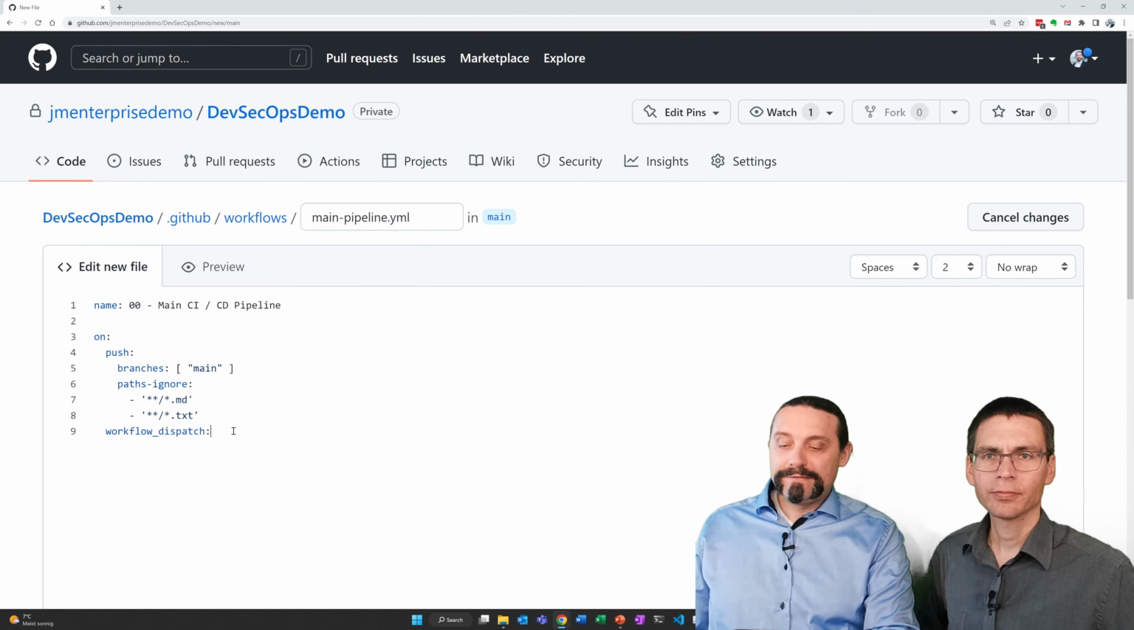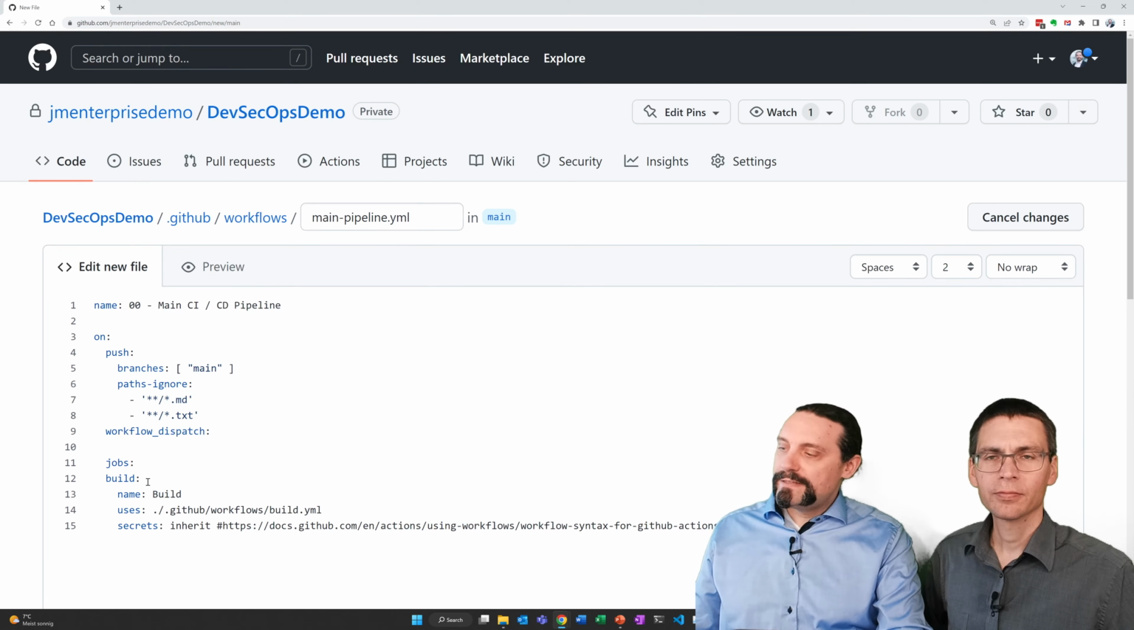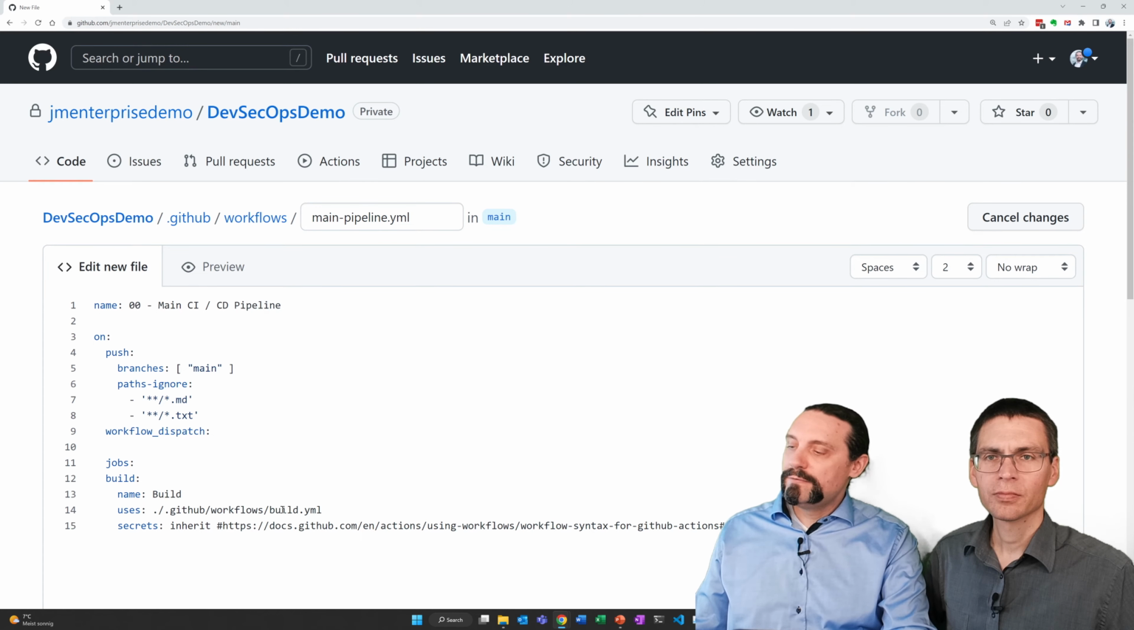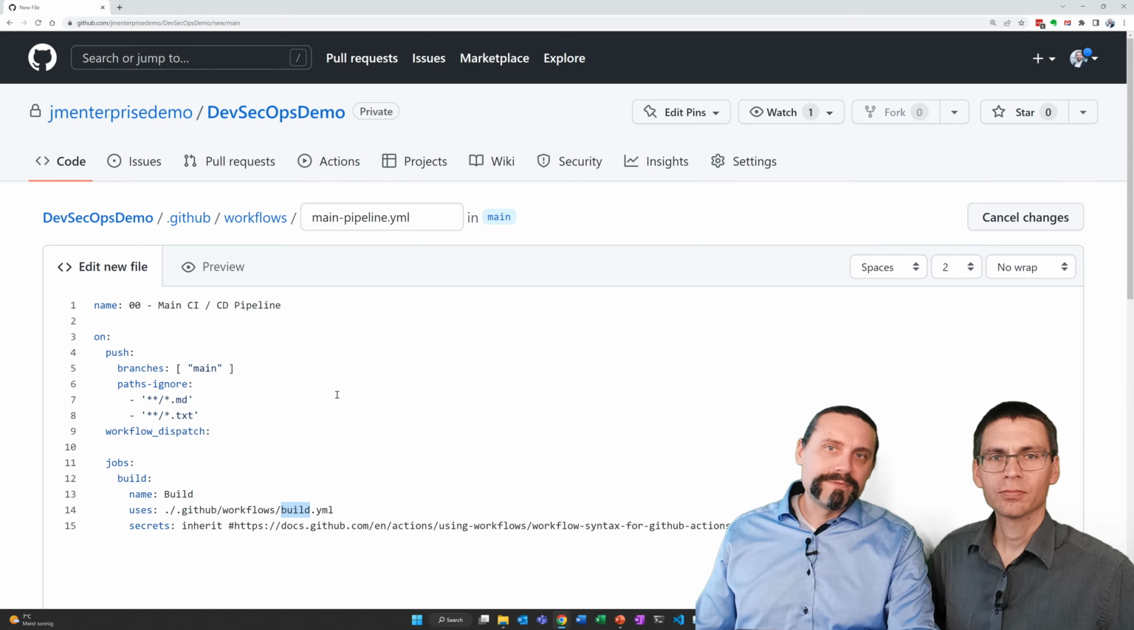Next, we add a job for our build. As you can see, our job, which we added in here, has now a name, which is build, and then it uses a build YAML file, which we are going to introduce next. So next we have the secrets, where we are going to give to this build YAML file the secrets of this build job which we are having here.